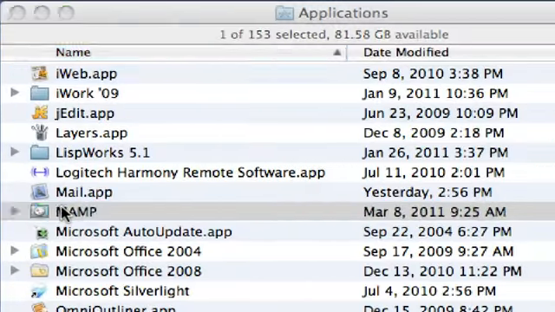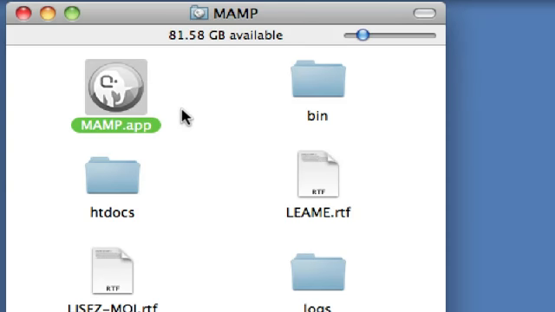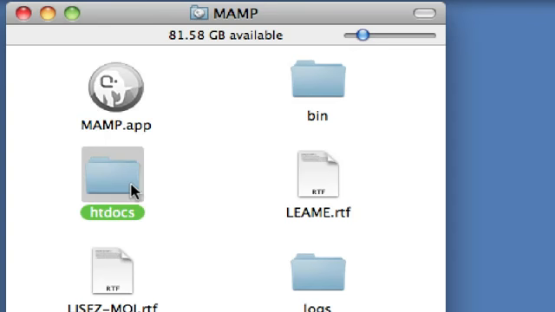And I'll double click MAMP. And we'll just take a quick look at what we have in here before we launch it. The MAMP app, obviously, is what you run. That is the actual web server. And the other thing that's in here that's really important to understand is this htdocs folder. By default, MAMP is going to make this the folder into which you should put all of your web pages and anything else that you want to serve from this web server.